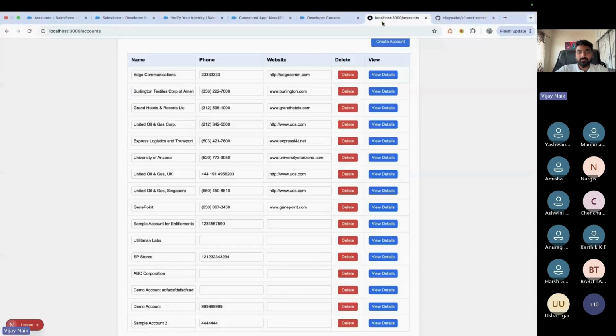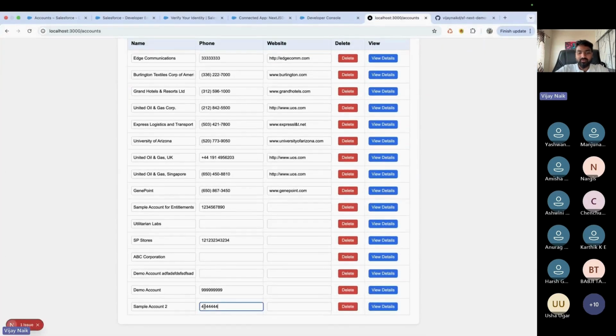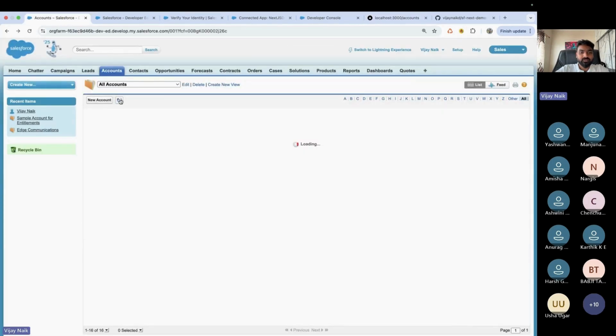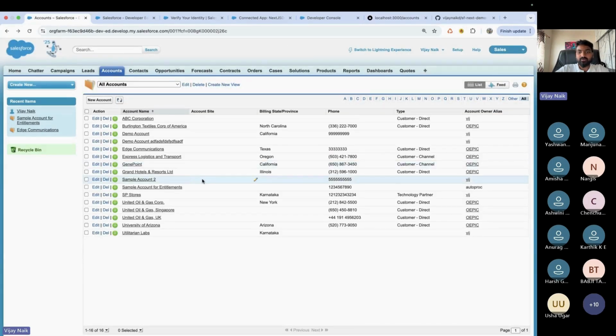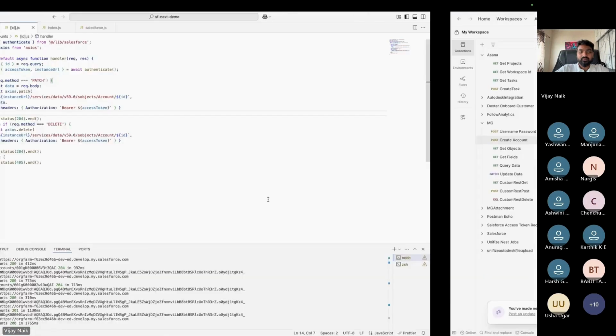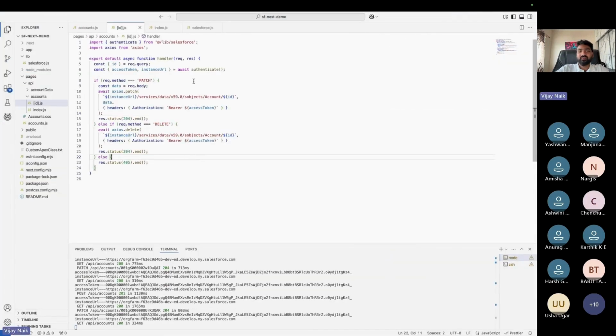So let's go back and I want to update this sample account. 55555. This makes a request to Salesforce. And if I go back to Salesforce and reload it, the sample account 2 phone number is updated, right? So is this clear, the update method? Yes, sir.